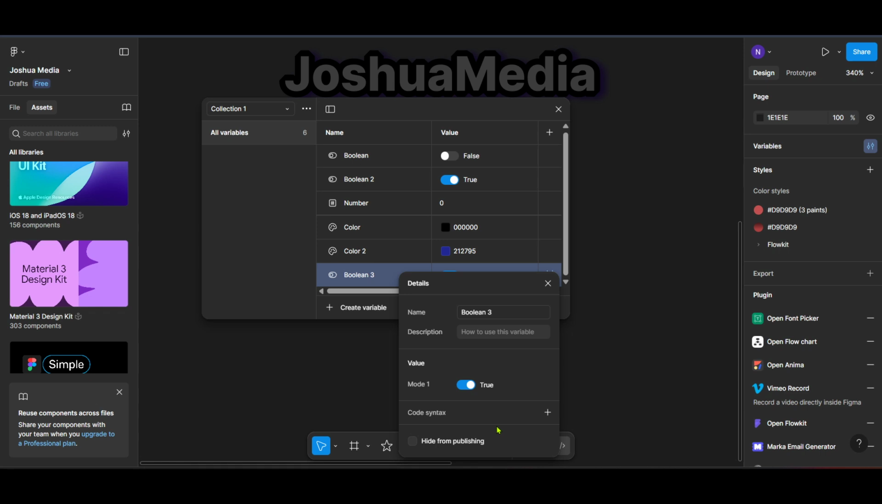As you become familiar with creating and using Boolean variables, you'll realize how much they can help in maintaining clean, efficient, and scalable designs. It's like giving your design project a set of dynamic switches that you can use anytime. Mastering Boolean variants in Figma is a vital skill for any designer looking to elevate their workflow efficiency. With practice, these steps will become second nature, allowing you to focus more on creativity and less on repetitive tasks.